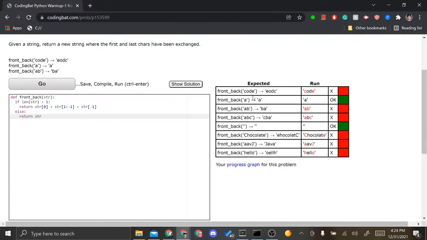And basically, all we're doing is we're not changing anything about the string. This is called concatenation, by the way, adding these pluses. And string -1 looks at the last character. String 1 to -1 looks at everything in between, so the O and the D, that's 1 to -1. And string 0, that's the C. And string -1, that's the E. So you can see in our test cases here, this code is equal to what we returned here.